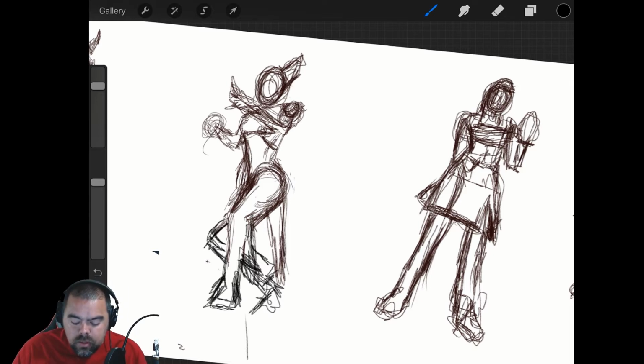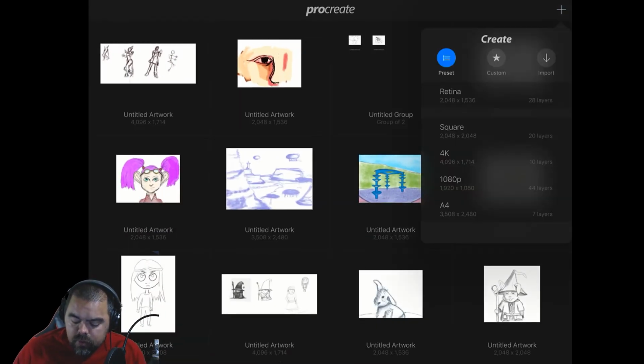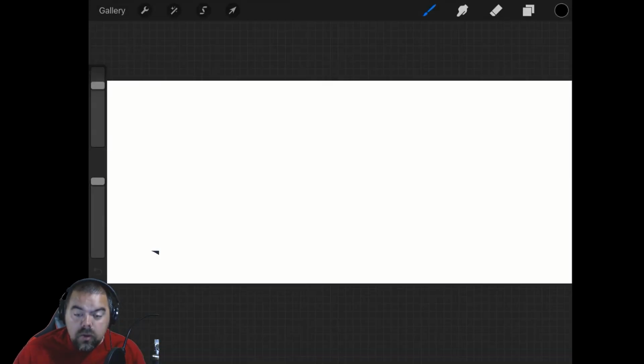All right, so we are out of the gallery. Actually, let's jump back to the gallery. This is just some sketching that I've been doing today. And let's go ahead and start a new document. We're going to start a 4K. That's what you saw there just a second ago. And it opens up, and here we are in the crux of Procreate.